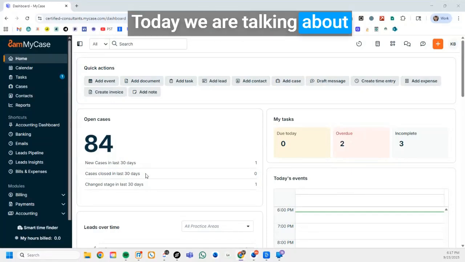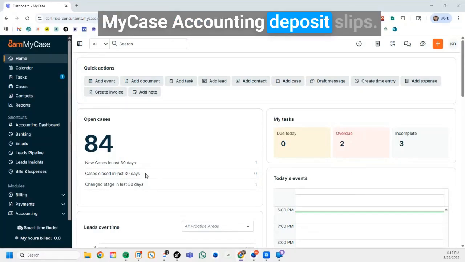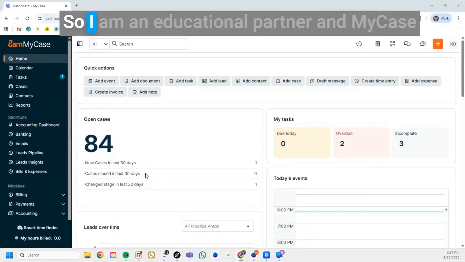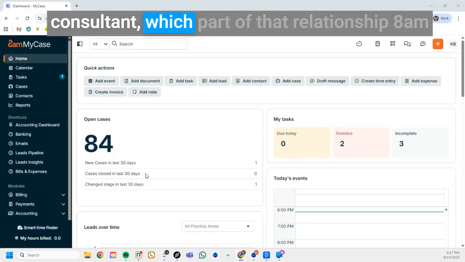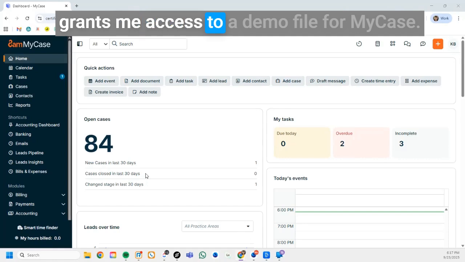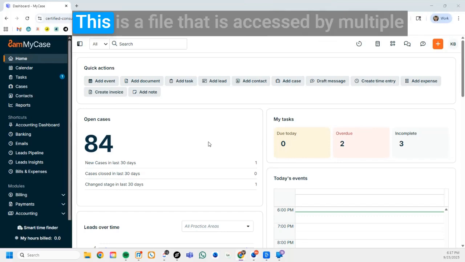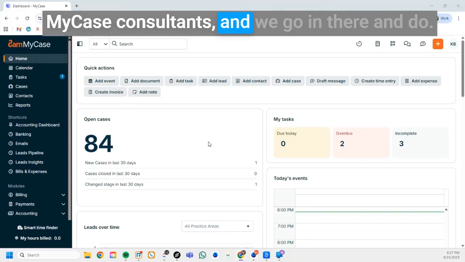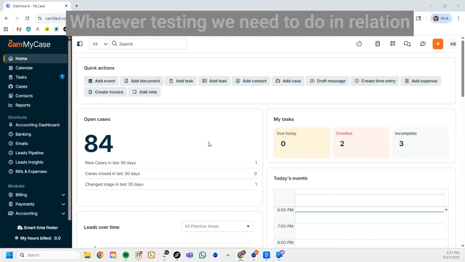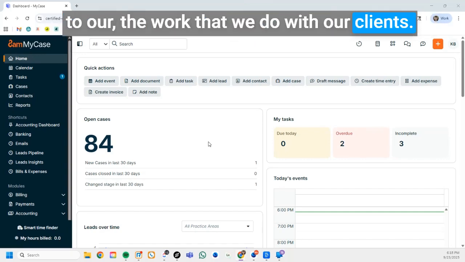Today we are talking about MyCase Accounting deposit slips. I am an educational partner and MyCase consultant, which as part of that relationship grants me access to a demo file for MyCase. It's completely fake, not a real firm, so no transactions in here are real. This file is accessed by multiple MyCase consultants, and we go in there and do whatever testing we need to do in relation to the work that we do with our clients.